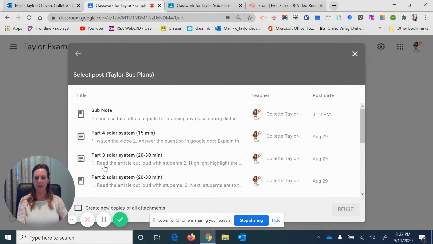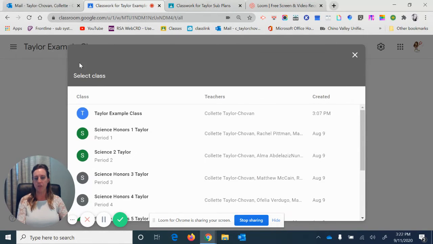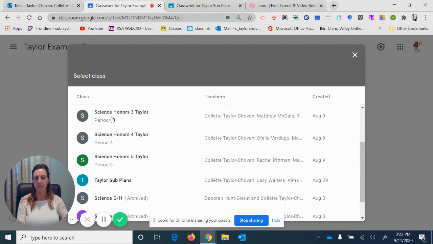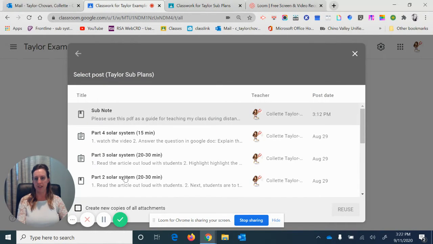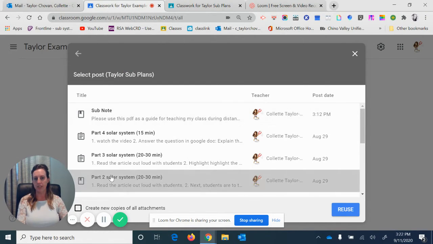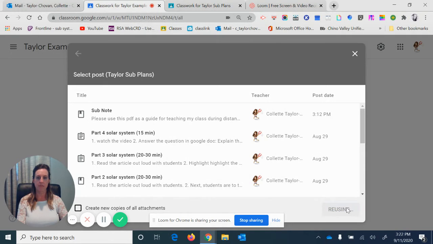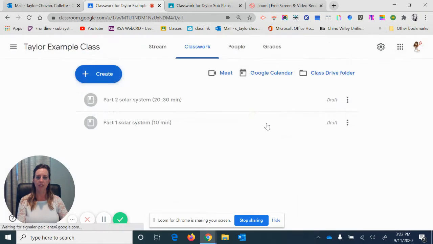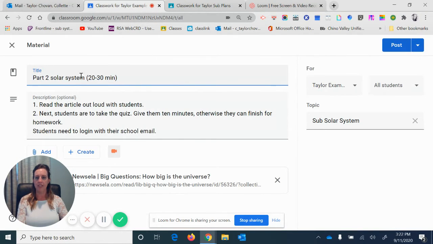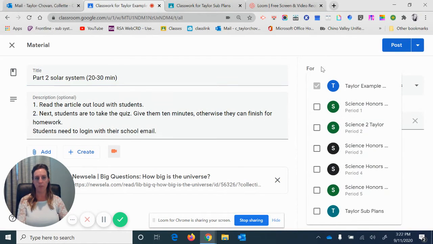And so you can see I already pulled in part 1 solar system. So now I just hit part 2 solar system. How I find that is I go to tailor subplans. If this isn't the classroom you need, you go to where it says select class. So I select my class, and you go to my subplans, and this is where I would find all the information I would need. So I would pull the subnote in, and then I would pull in these other ones. So I would hit reuse. And there it is. Again, the title, the instructions, everything I put in, and I can just select the classes I want to go to.